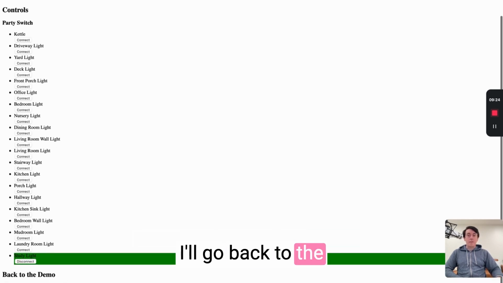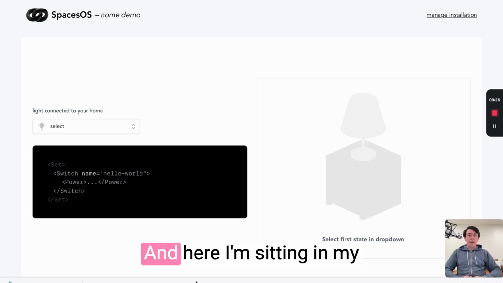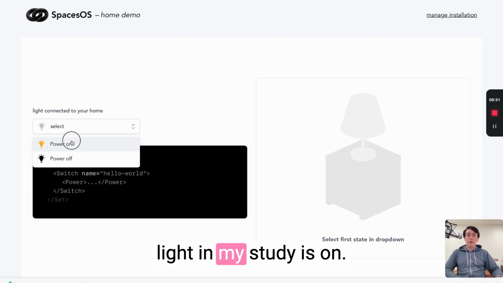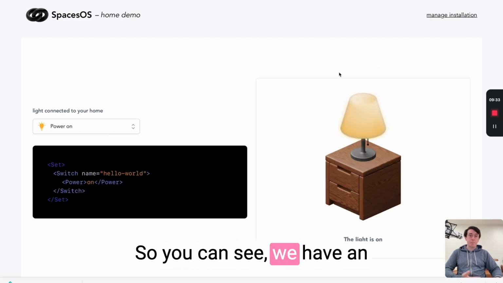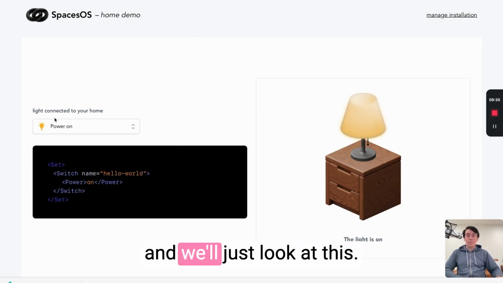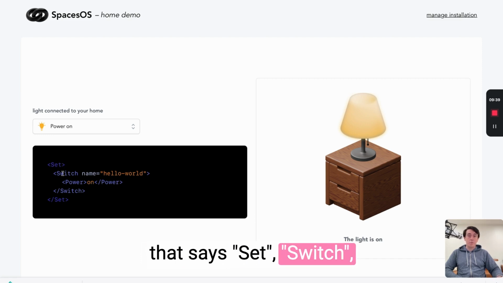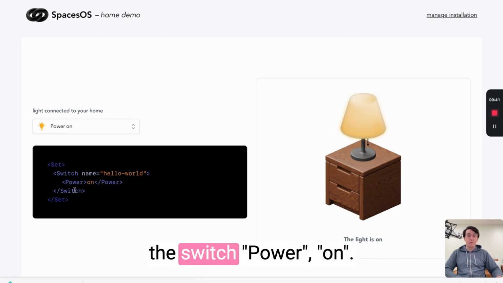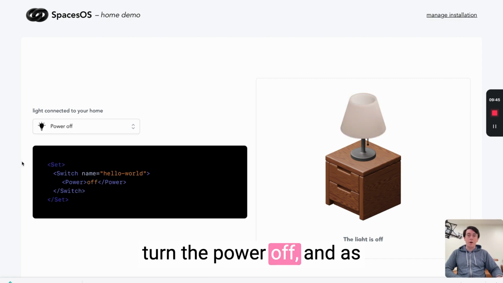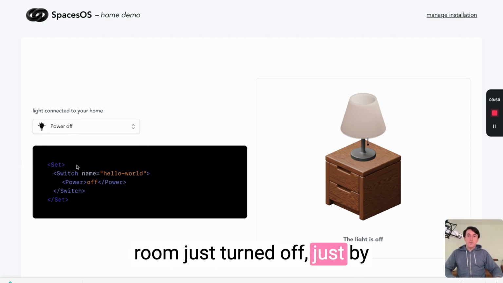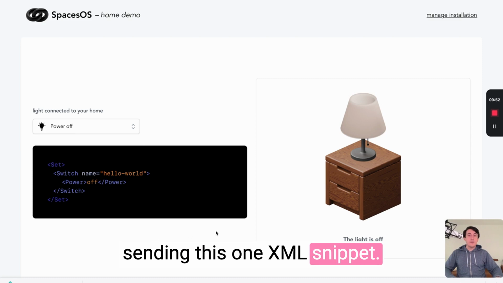I'll go back to the demo application. And here I'm sitting in my study right now, and the light in my study is on. So you can see we have an example with the light on, and we'll just look at this. To turn the light on, we would send a command that says set switch name, the name of the switch, power on. In our case, we want to turn the power off. And as you can see, the light in my room just turned off just by sending this one XML snippet.